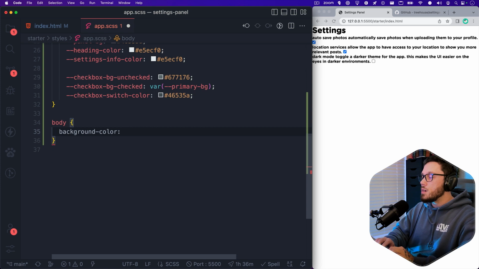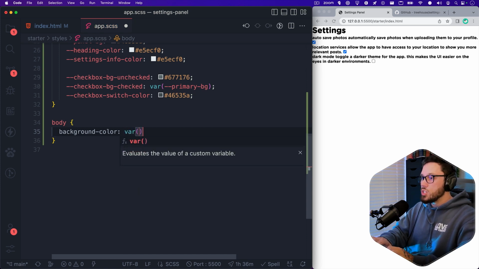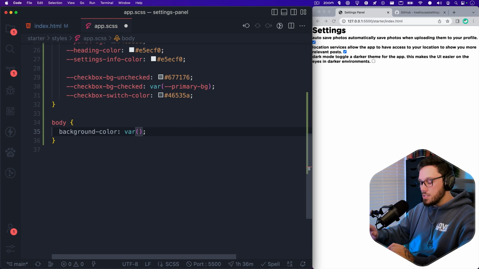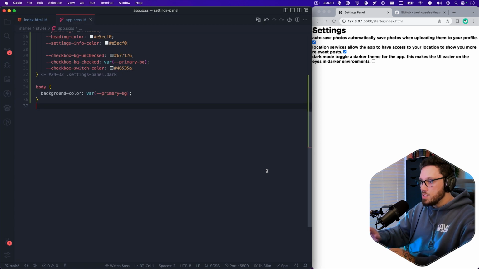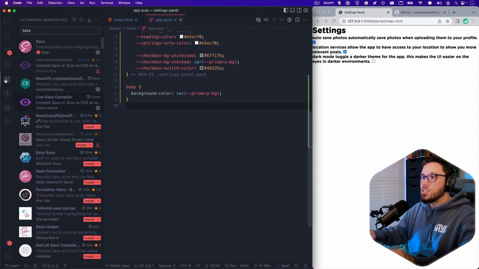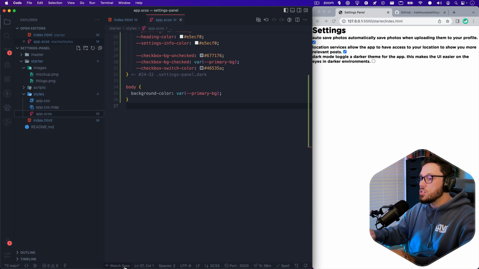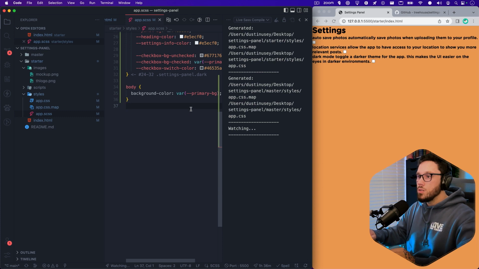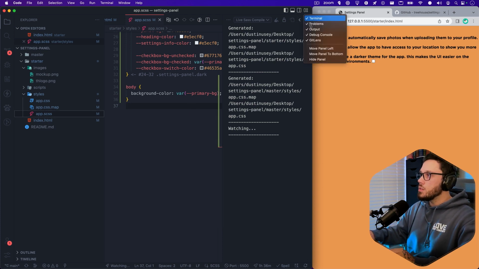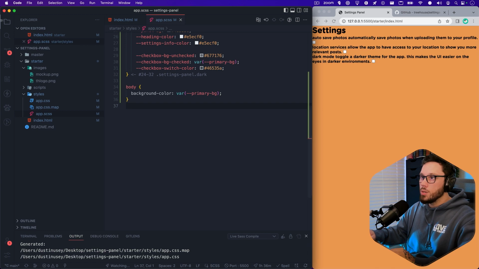And to use that primary BG CSS variable, we just write var with a set of parentheses and then the CSS variable name. So if I hit save, we should see the changes in the browser. So I do need to run my Sass compiler. As mentioned earlier, if you're joining late, this is just an extension called Live Sass Compiler. Just install this, and then you'll have this Watch Sass button at the bottom. When you click that, it'll automatically convert your Sass code to CSS. I'll go ahead and move this to the bottom so that we can still see what we're doing.